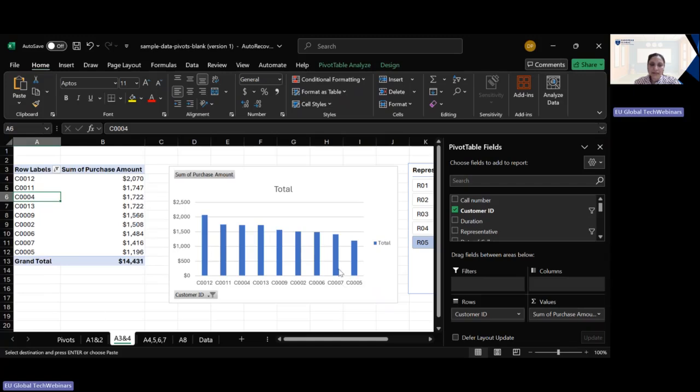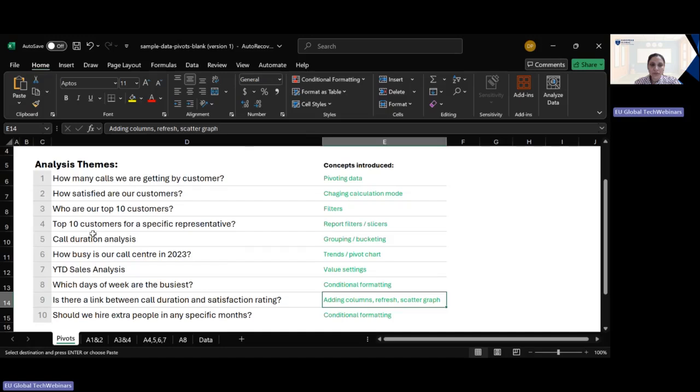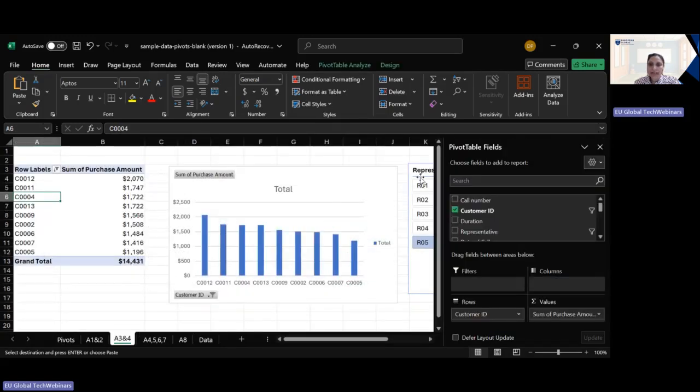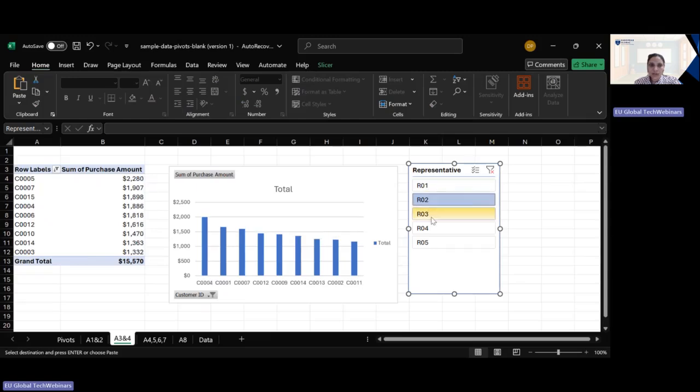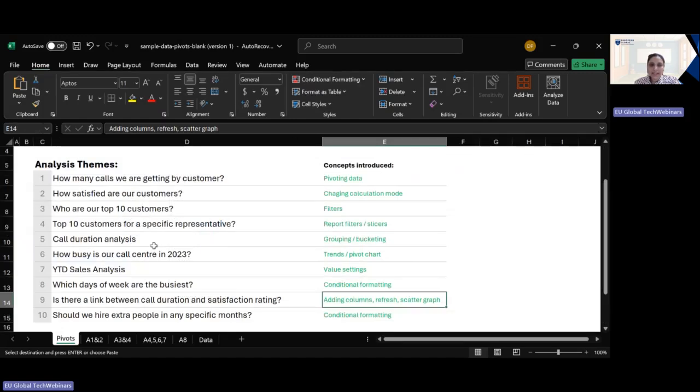We just created a column chart, and then in the further query where we have to write the top 10 customers for a specific representative, we have right clicked on the representative and added a slicer over here. So we were able to see what the top 10 customers are for the particular representative. Then for the call duration analysis, we basically grouped the call duration into buckets or into groups.